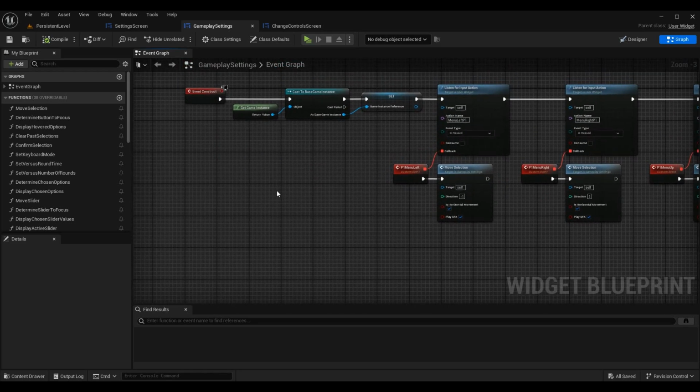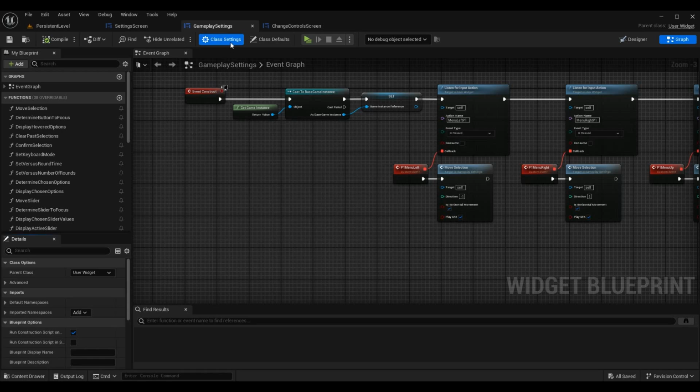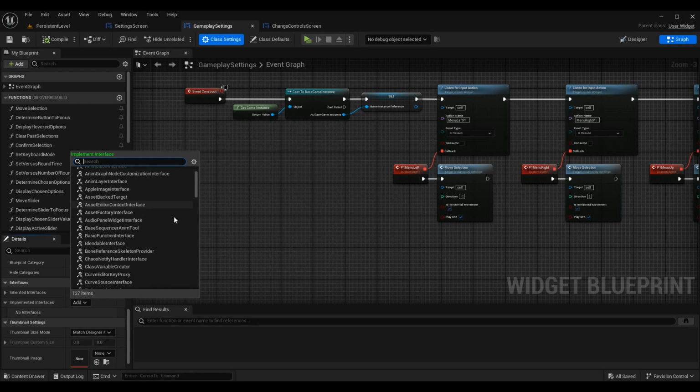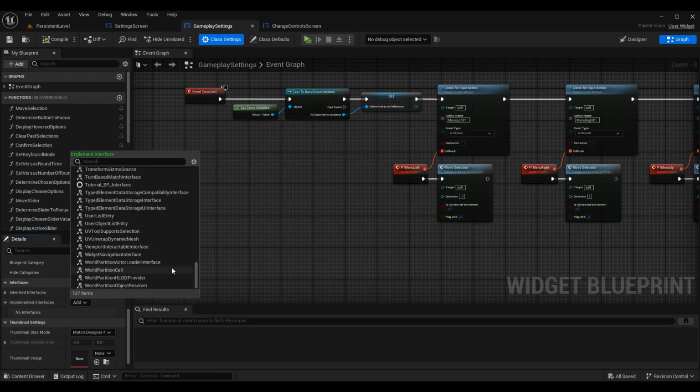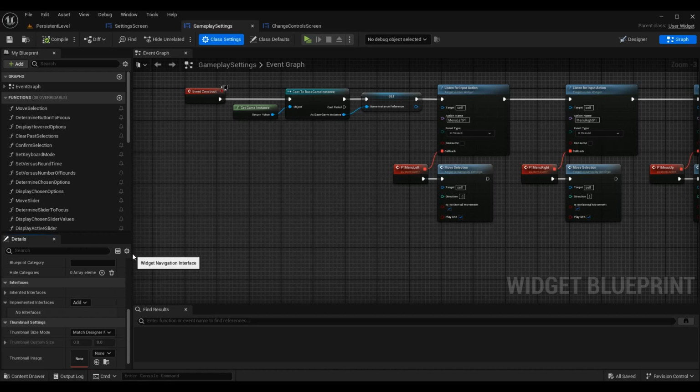The first thing we need to do is make sure that the gameplay settings is listening to our widget navigation interface that we have. That way we can communicate to this widget from the player controller. So if we press class settings here in our widget and scroll down to interfaces in the details panel, we can look at our inherited interfaces, but we don't have anything in here that we need. What we need today is our implemented interfaces, and you'll see there are none. We can press add and scroll down to our widget navigation interface right here. This is our custom one.